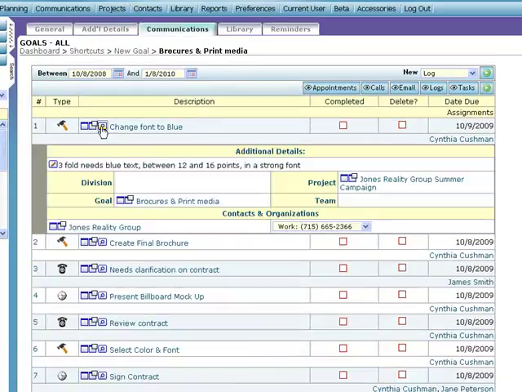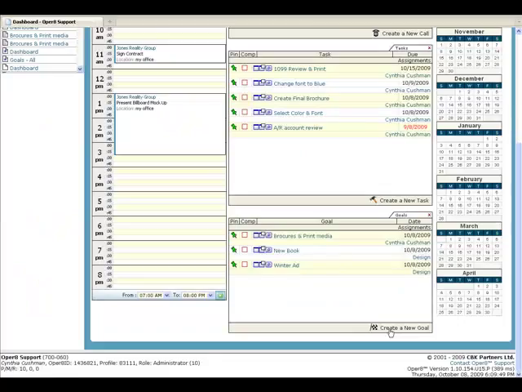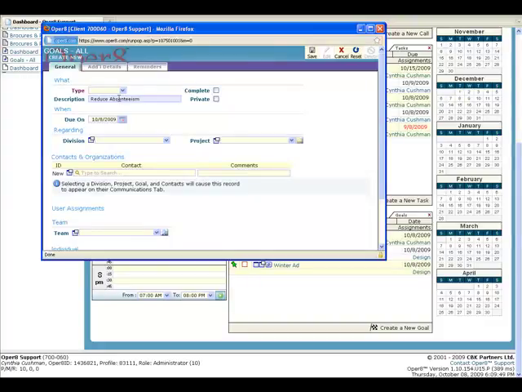Those calls, tasks, and appointments can all be assigned to a goal, and then progress can be reviewed in the Communication tab of the goal. To create a goal, click New Goal. As we have done with the business objects we've already covered, we select a type, enter a description, mark it private if necessary, select a due date, and assign it to a division, project, and contact.